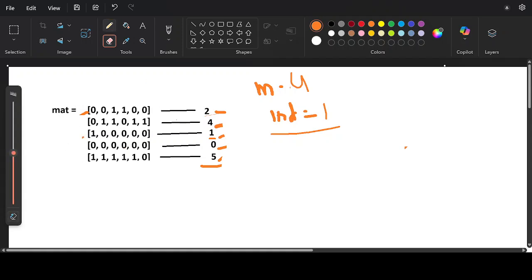Now the next row is, in the next row, the maximum number of 1s is 5. Now we'll check, can we update, meaning the current count is greater than the max count? Yes, it is. So we'll simply update the maximum count as well as the index. So the maximum count here is 5 and the index is 4.